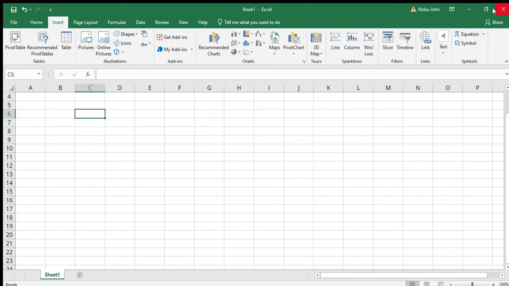Creating and saving worksheet. Entering data is the first step in creating a worksheet. You can enter text or numbers. Excel automatically left aligns the text data and right aligns the numbers in cells.